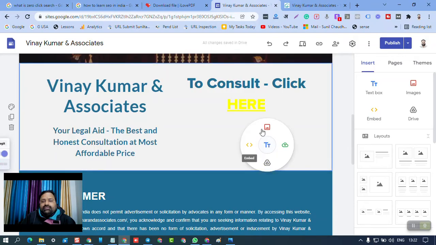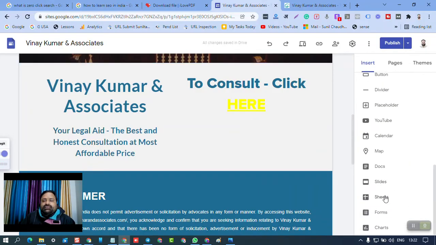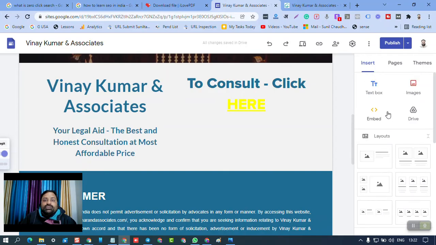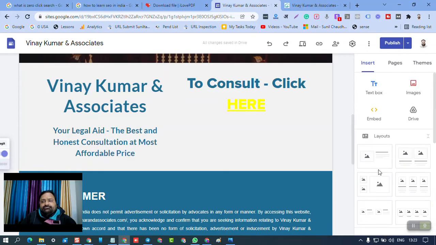One thing I want to tell you: you can click anywhere, then double click, and you will get photo, embed code, text, upload, drive, so many options. And on the right side, this panel is there. From here also, you have so many options to add to your website. You can add a YouTube video, placeholder, divider, button, collapsible, calendar, map, docs, slides, sheets, forms, charts, so many things.